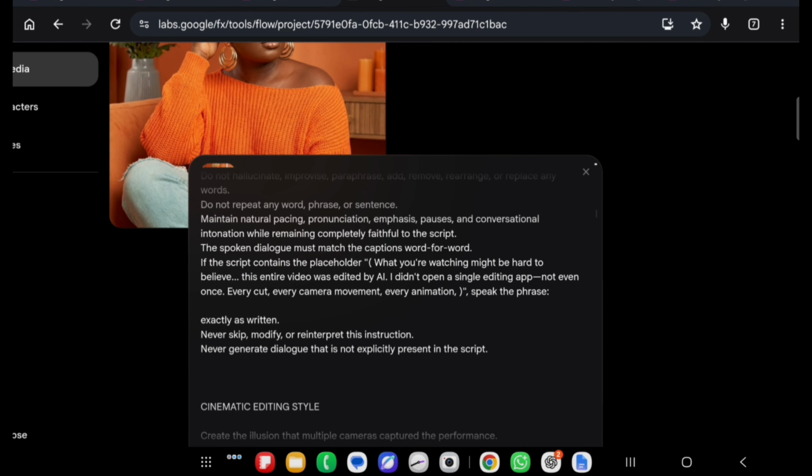So I did not copy the entire prompt. So I'm going to copy gradually. And then what you are watching might be hard to believe. Here, I said, I didn't open a single editing app, not even once. Every cut, every camera movement, every animation. So I didn't finish it. I just want to stop there so that every word will be able to fit in that particular video.